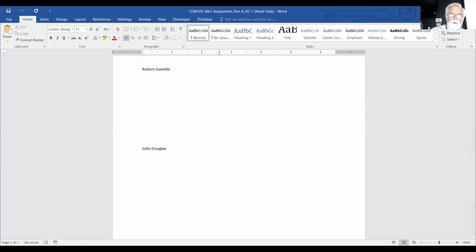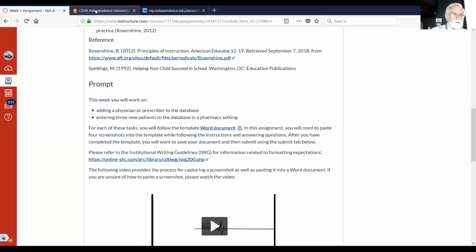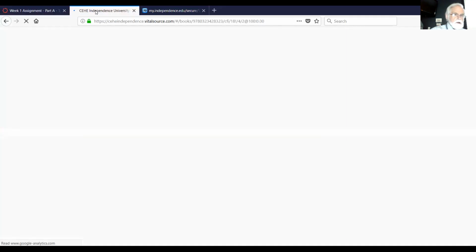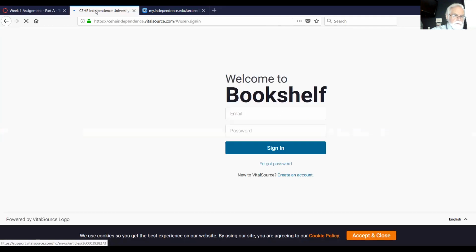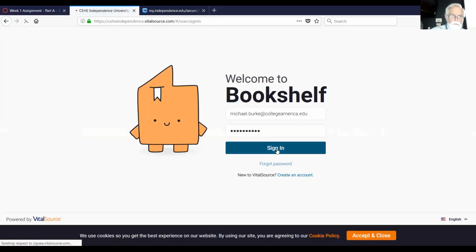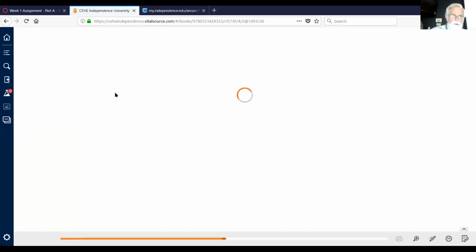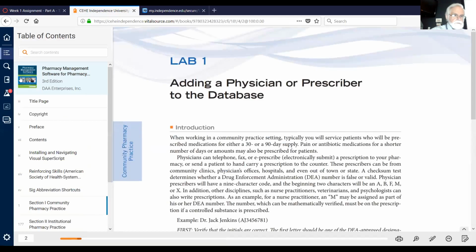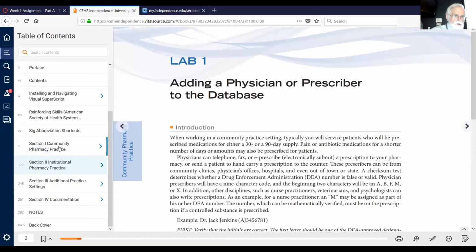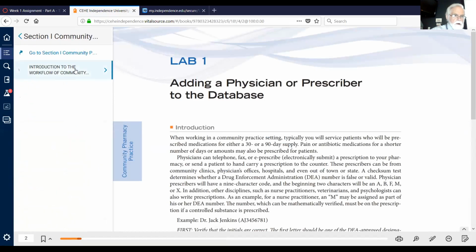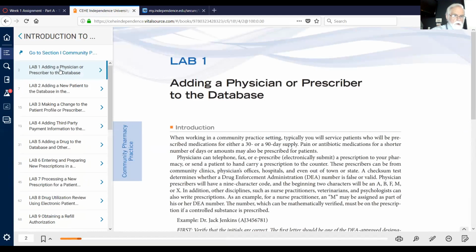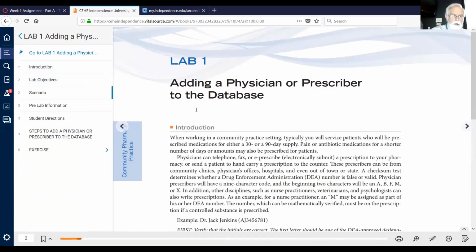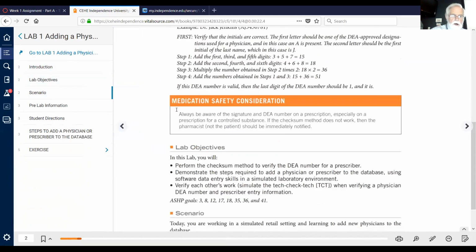So we're going to go back at this point to the week 1 assignment, and let's go through here and bring up the textbook. Okay. So we are in section 1. We have to go directly there, and then we'll have lab 1. Okay. So we have lab 1 here. We'll go through.